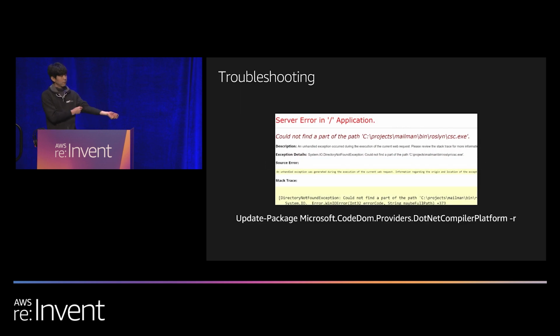Sometimes when you're running on a new dev environment, you might see this error message pop up when you run your ASP.NET application. Something like bin roslyn csc.exe failed. This is nothing to do with AWS. I hope that you believe me there. It just means that the .NET compiler isn't correctly installed.